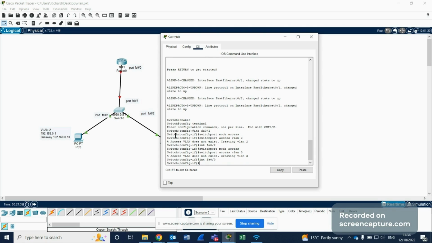So I'm now in port 3, and I need to make this something called a trunk port. A trunk port carries VLAN information. Now, this trunk port could be connected to a router or a switch. In this case, it's a router. So to make a trunk port, I type switchport mode trunk.